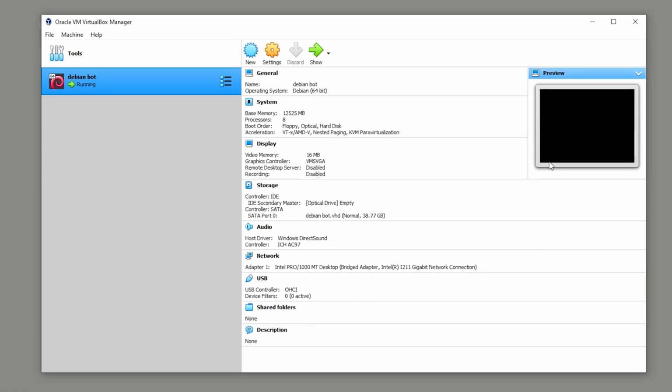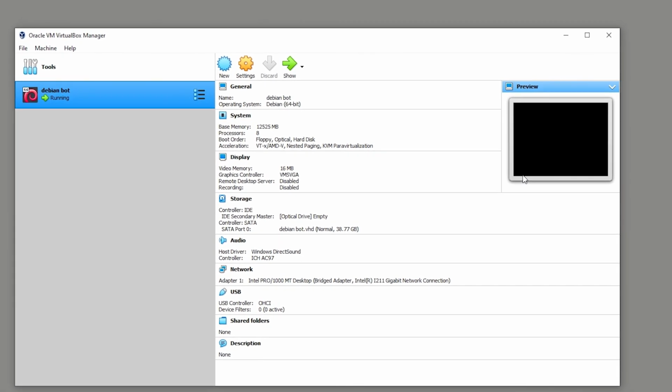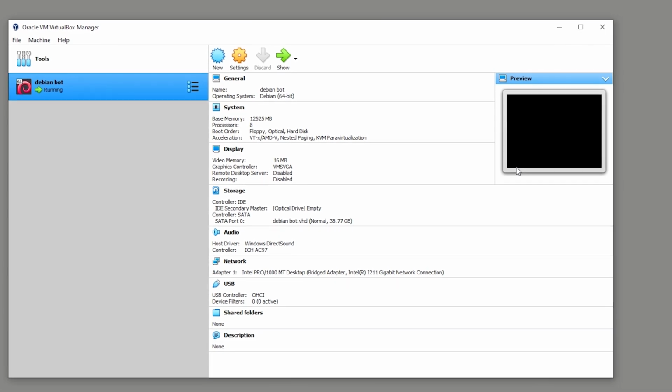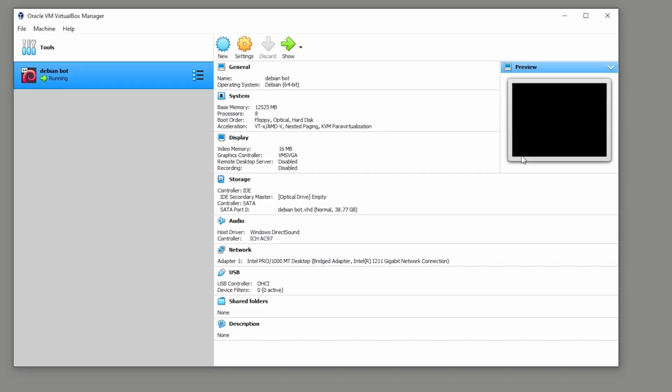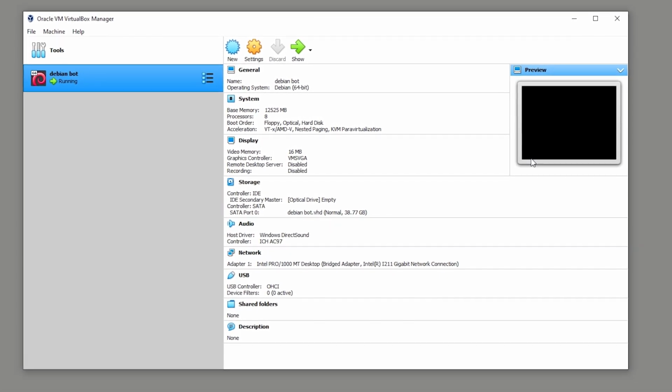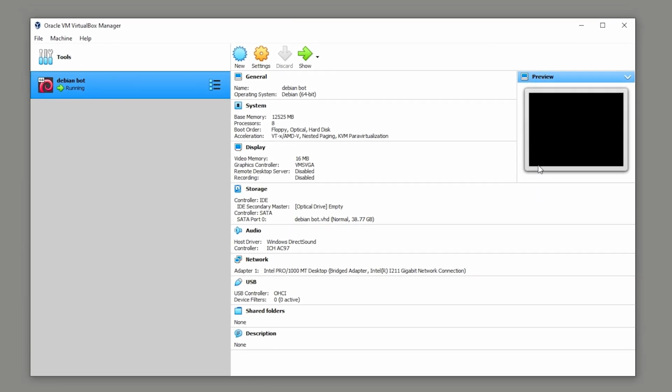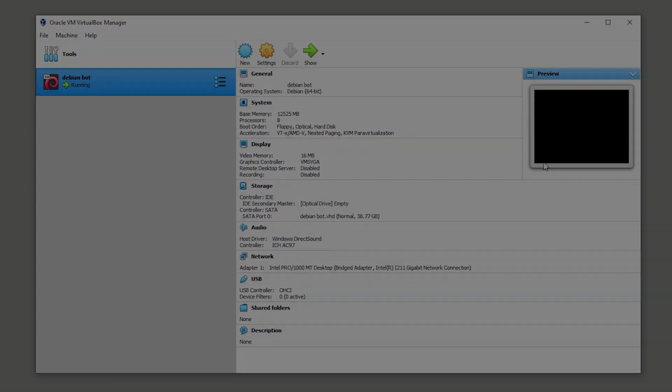Today I'm going to show you how to set up a Debian virtual machine in VirtualBox. This is in relation to my Discord bot with no coding video. If you haven't seen that already, I highly recommend you do so now. Just click the link on screen. With that being said, let's jump into it.